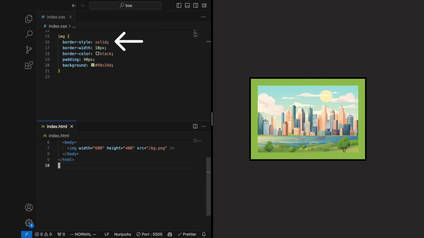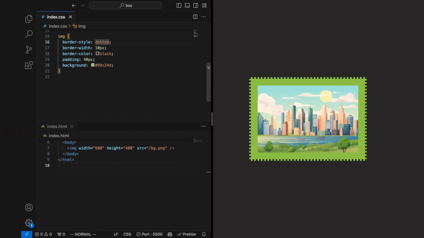Borders are used to define the outline of an element. You can control their style, width, and color using CSS properties. The border style property defines the style of the border. You can set this to dotted, dashed, solid, double, groove, ridge, inset, and outset. The absence of this property means no border will be displayed.